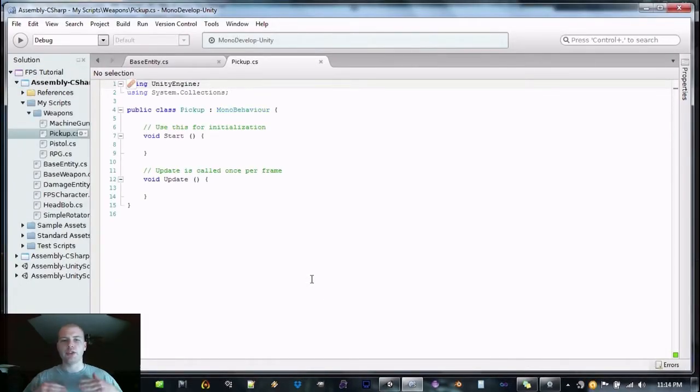All right, so basically the way this pickup is going to work is it's going to have a sphere collider on it, and if you enter the trigger, basically, it'll check and see if the player has this type of weapon, and if it does, it'll prompt it to either swap weapons or it'll just automatically add the ammo.